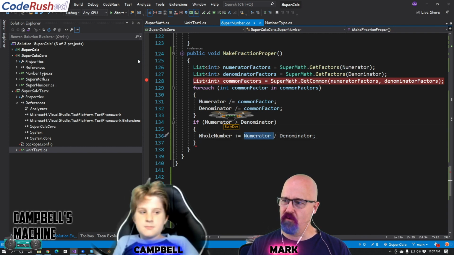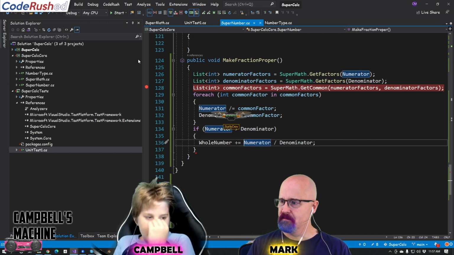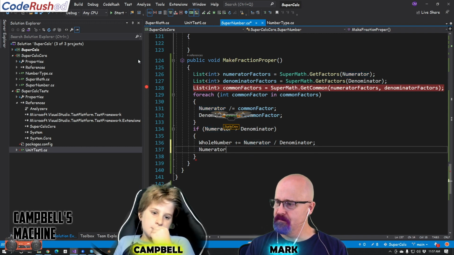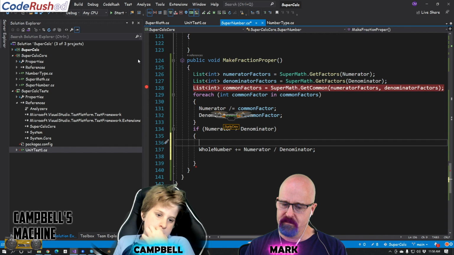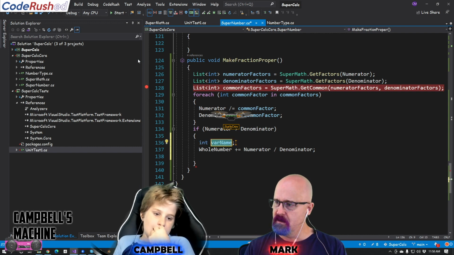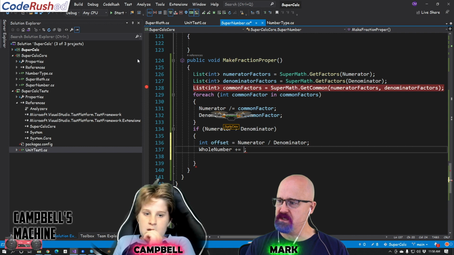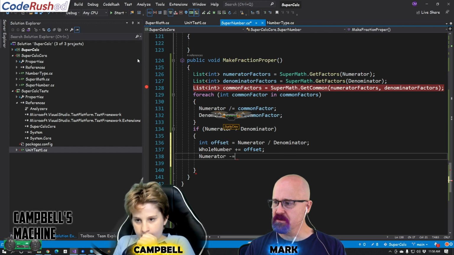So if the numerator is 4 and the denominator is 3, 4 divided by 3 is 1 as an int. Then we want to say numerator, well, maybe let's do this instead. Let's create a new int here, call it offset, and set it equal to this. We're going to do whole plus equals offset. The reason I store it is because I need to modify numerator. I then need to say numerator minus equals the offset.